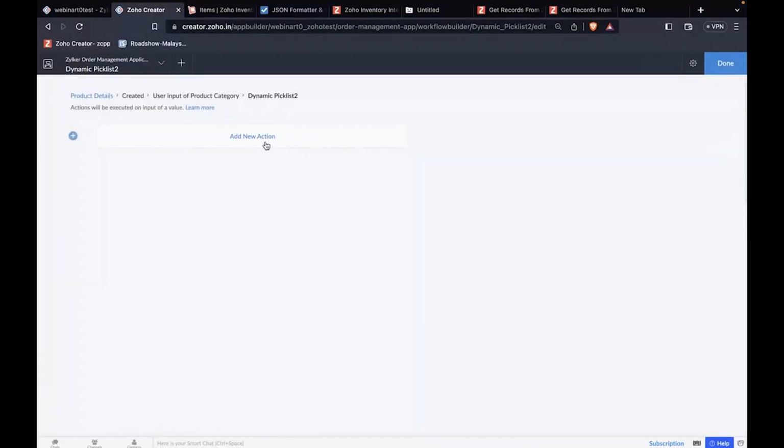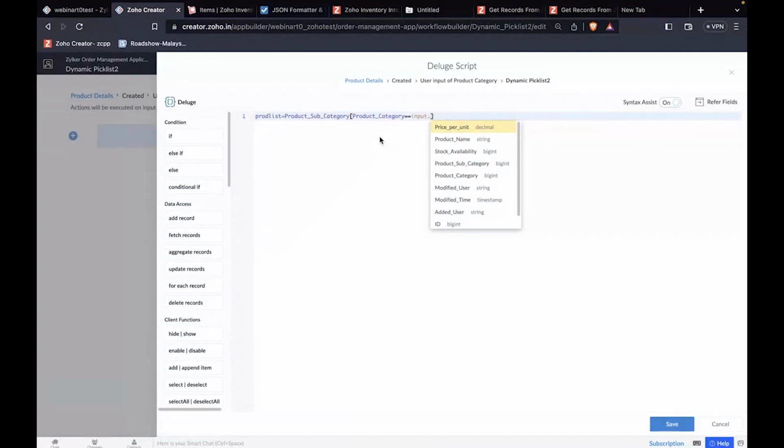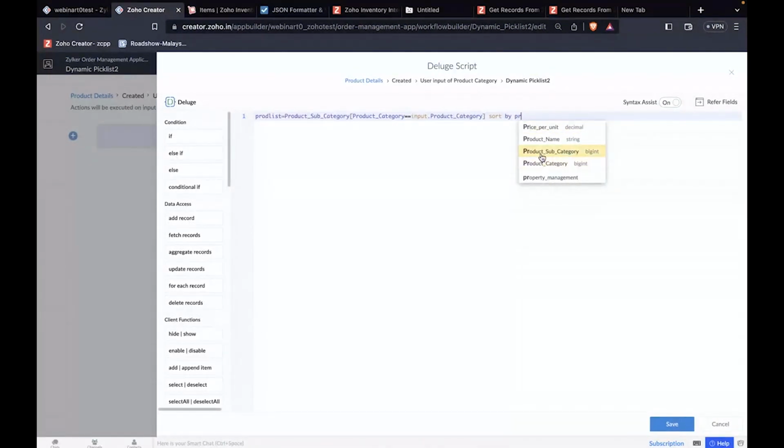I'll create a new workflow. I'll create new add action. And let's first fetch and sort over here. Let me use product list is equal to, I have product subcategory. I have product category is equal to input dot product category, and I'll sort by the product subcategory.